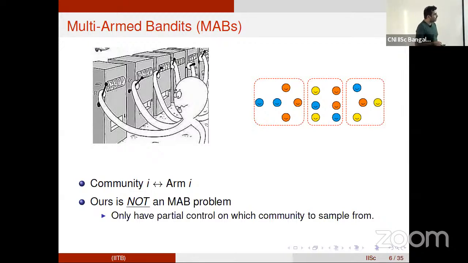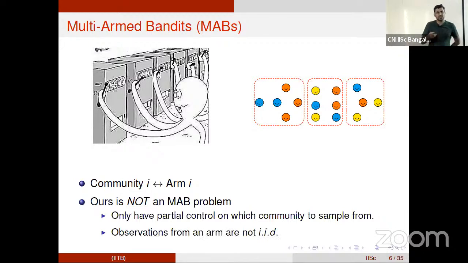And the other difference. One is, as I said, this partial control over which arm you pull, and the second one is that the observations from an arm are not IID. You are getting a sequence of observations, and at any time you are seeing either a new individual or an individual which you have seen before. The sequence is not IID. The probability of seeing a new individual depends on how many distinct individuals you have seen before. So that is one difference from the vanilla MAB.